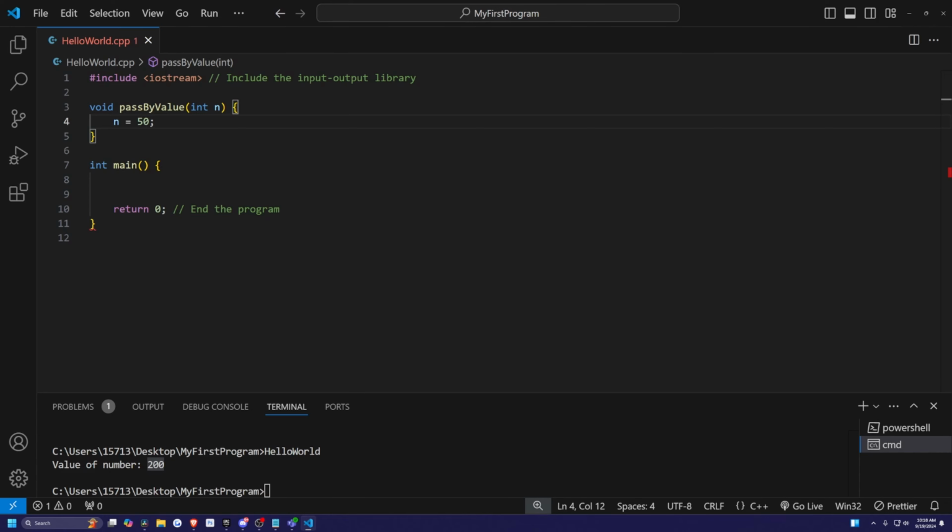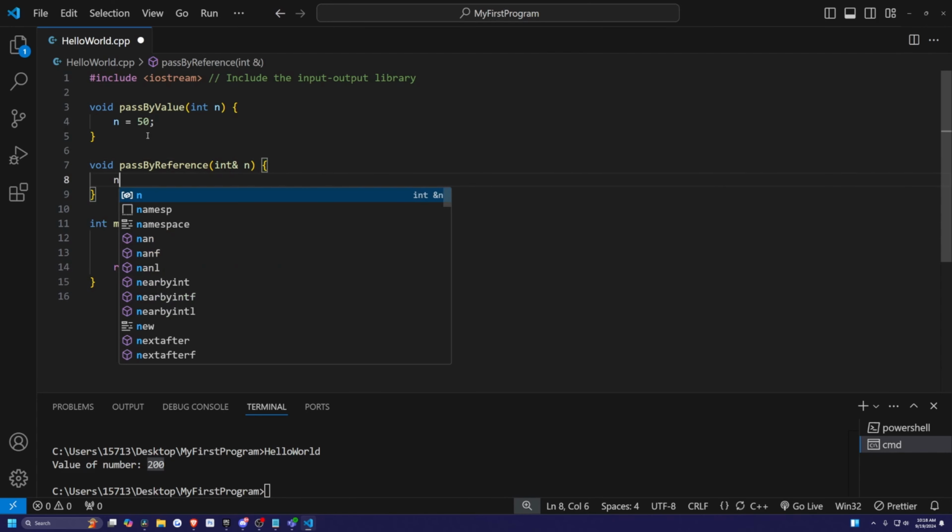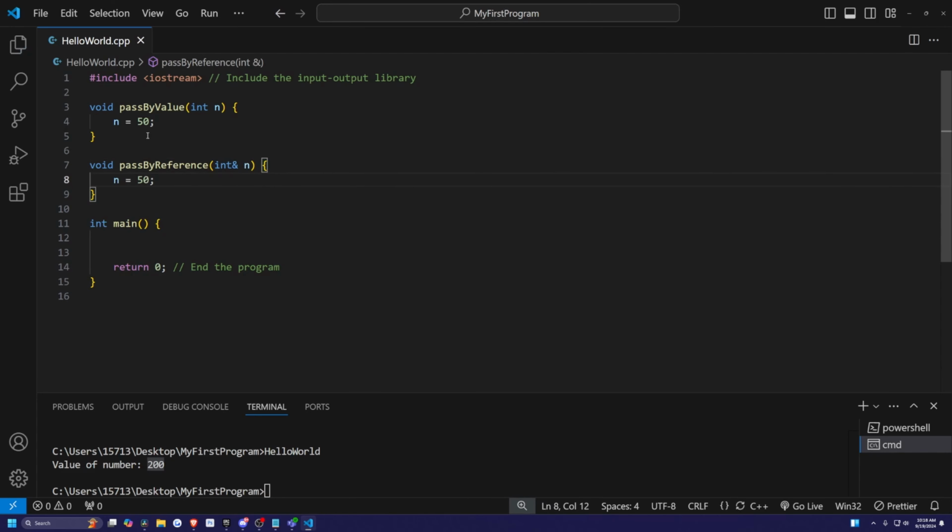So now let's pass by reference instead. So I'll do a void passByReference of int and then the ampersand n, and open curly brackets and set n to 50 as well. And here we pass the variable reference using the int and sign. And this means any changes we make inside the function will affect the original variable. So let's go ahead and see it in action.